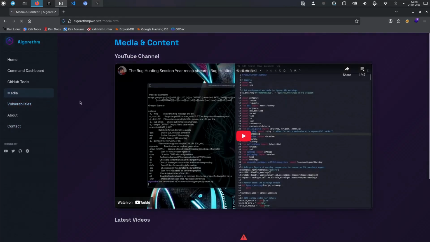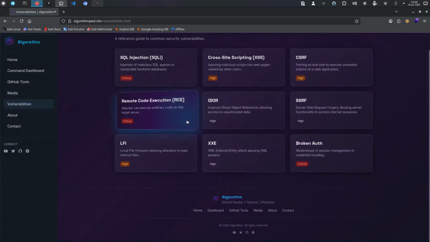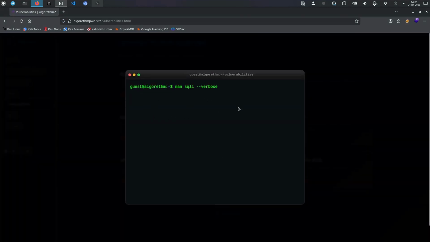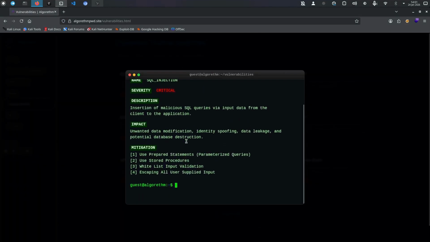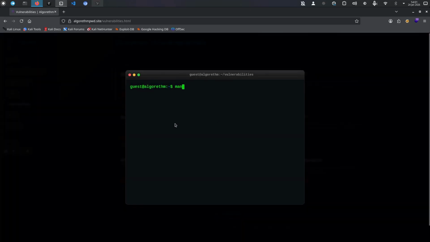Also here on vulnerabilities, it's just an explanation of just a few vulnerabilities. So if you click one, this shows up and it will show you a small explanation of whichever vulnerability you've clicked here.